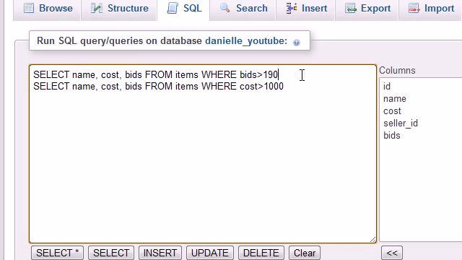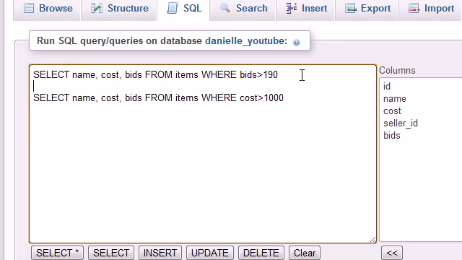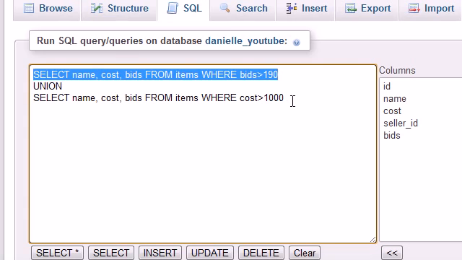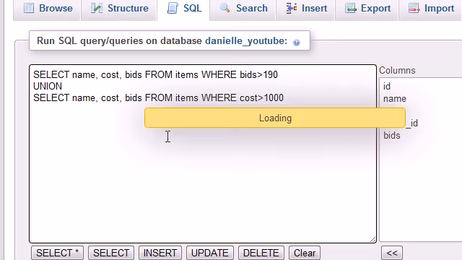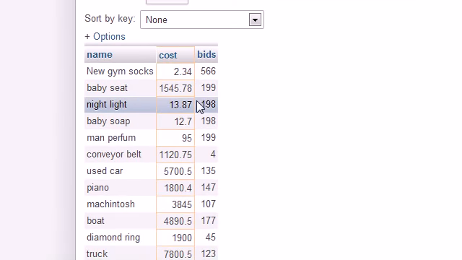So in order to take more than one query and end up with only one result set, just go ahead and in between your queries, type the word union. That's it. That's basically all this tutorial is. This word right here takes this query and this query, runs them, and gives you one set of data. How awesome is that?